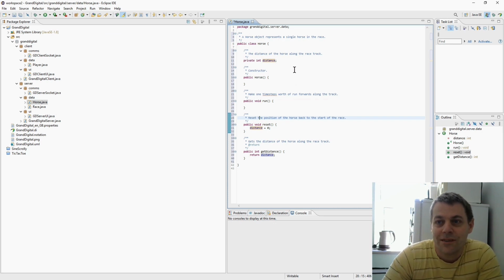Okay, so the horse is very straightforward. It's just got a distance property, and when we reset the horse back to the beginning of the race, we just set the distance to 0, and we've got a get distance method which the main server class can use to see if the horse has won. The one method which is interesting is going to be the run method.